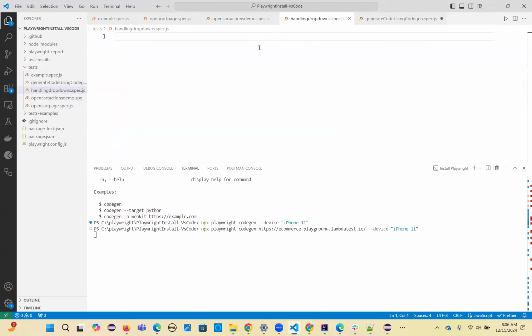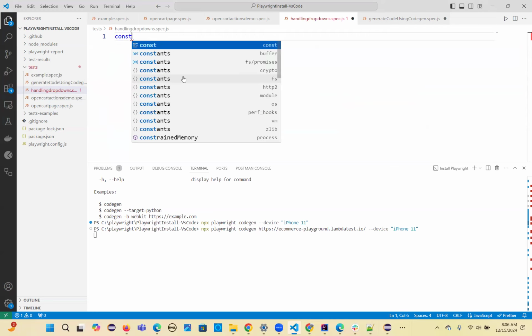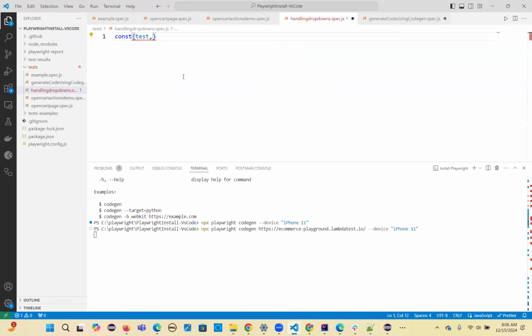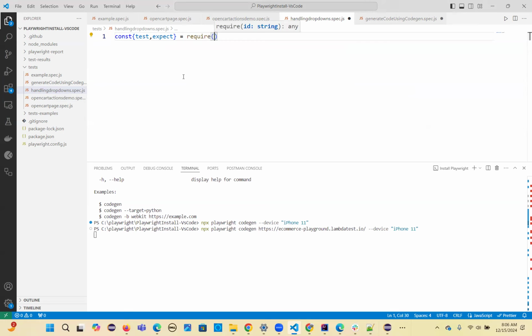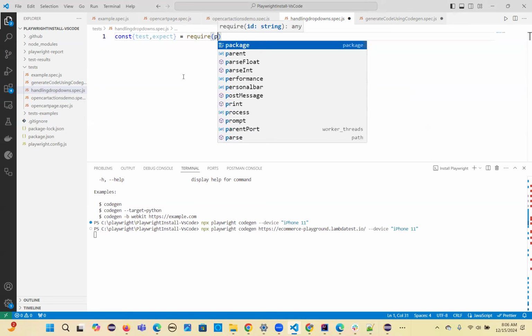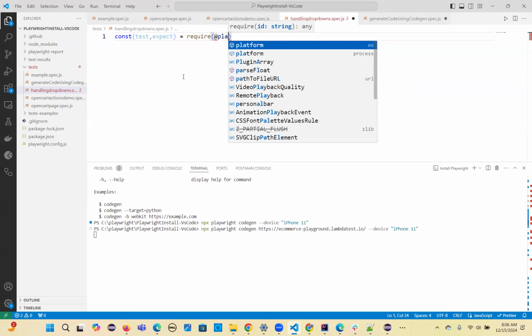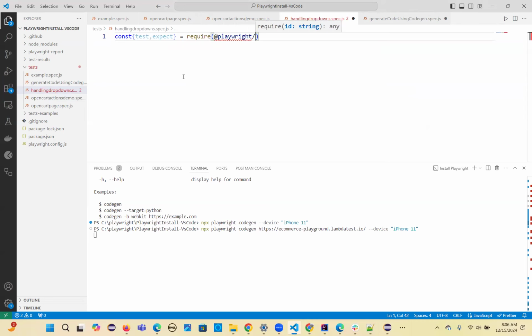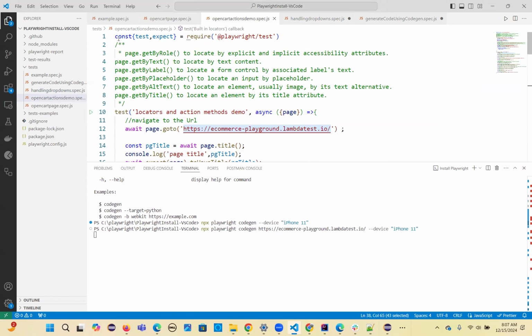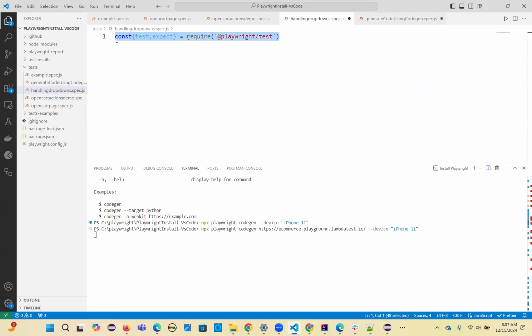So simple we have written. You can put const and curly bracket, and just write test and expect, equal to require. In the require you write at the rate playwright slash test, with single quotes inside this one. Otherwise you can copy it from here if you're struggling. I think we copied it already, we did the same thing. You just copy paste that.